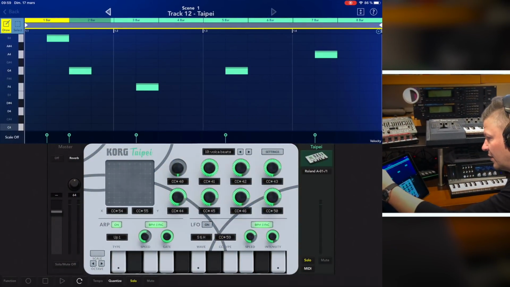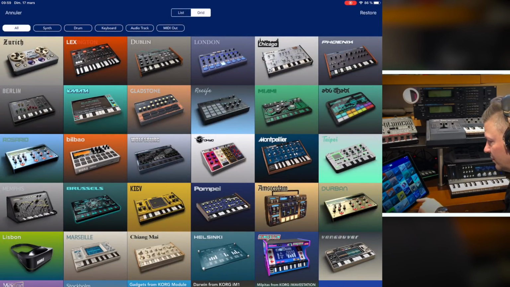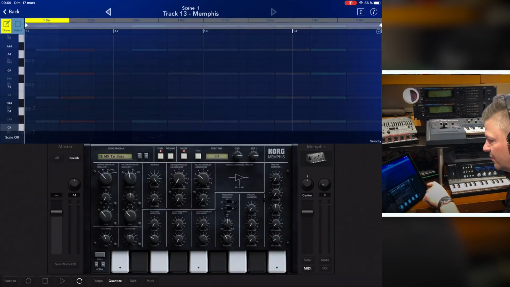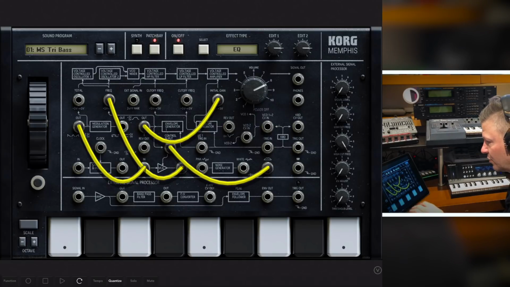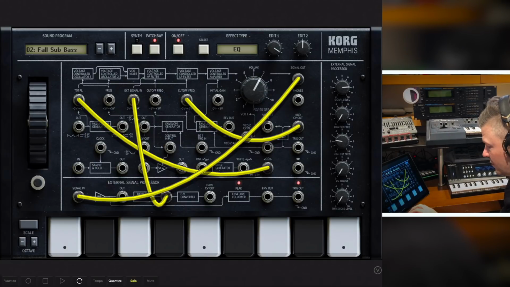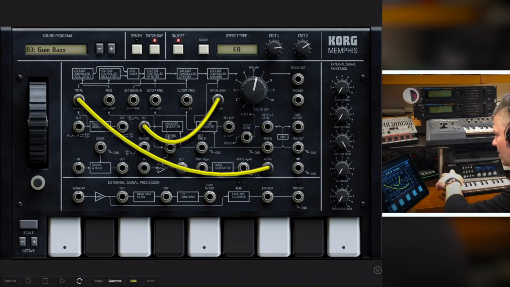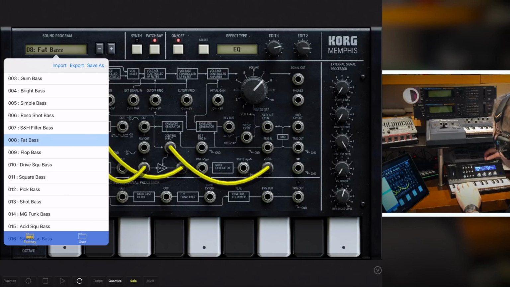The next one that's really, really fun is the fact you can go in and now load the Memphis, which is the IMS-20, and they made a really nice job on it. You switch to patch bay, you get the other screen where you can patch everything you want. So it sounds really nice. Turn this one.